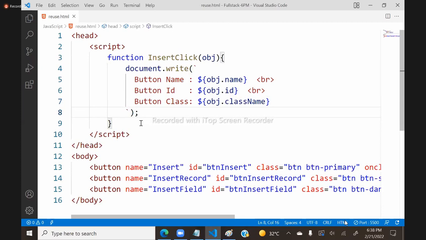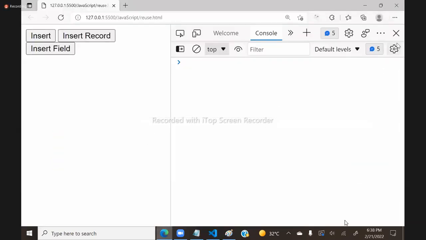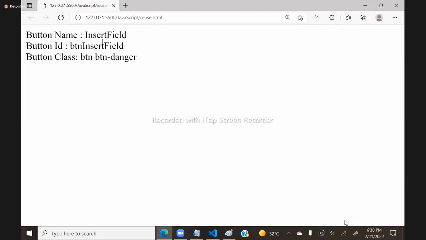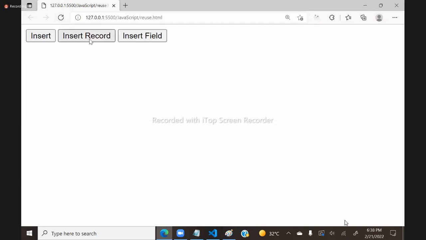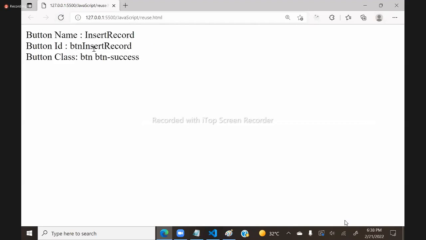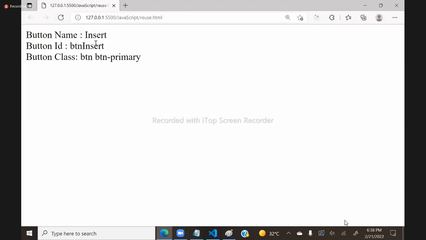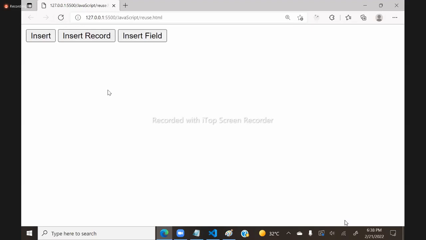Now you can see all are pointing towards the same function, but they have different functionality. I click insert field, so it will get that information. I click on insert record, it will get that information. I click on insert, it will get general. That means 3 buttons need not have 3 events, 3 functions. We can have only one function managing all the 3.